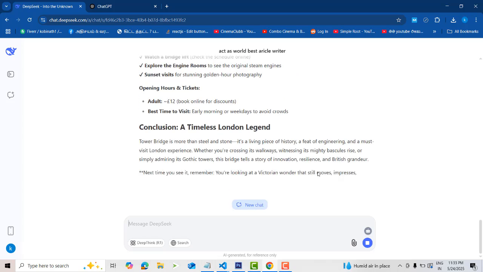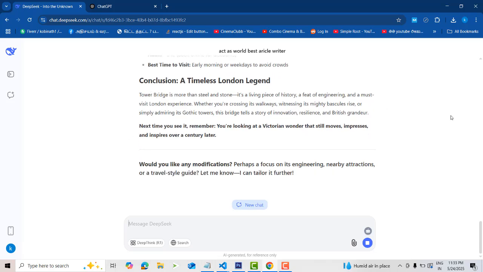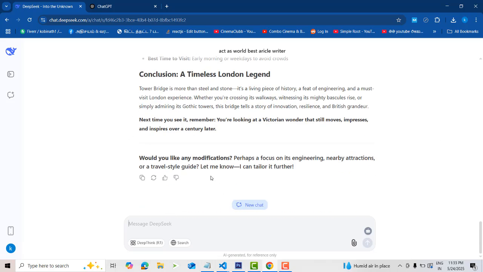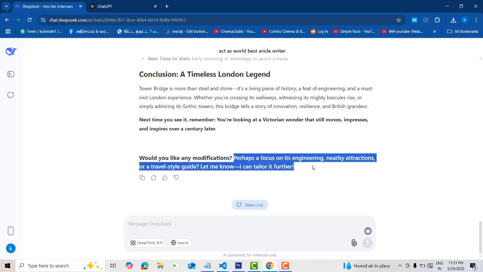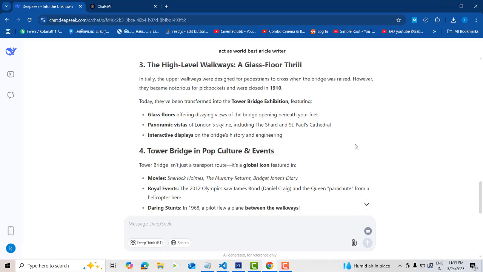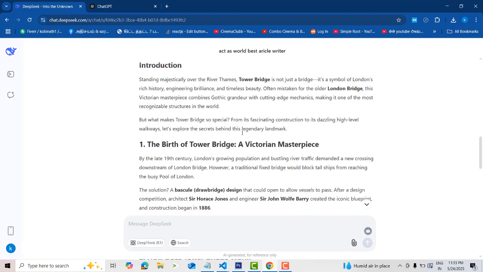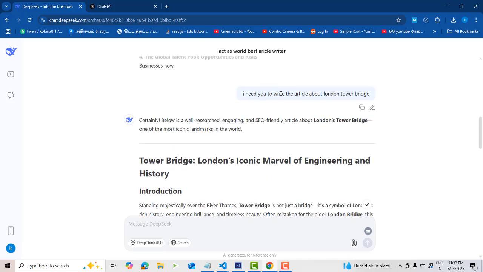Finally, it also asks, would you like any modification or a focus on engineering? You can do all of this. If you tell it to modify, it will. Simply say that you need an article of around 1500 words, and it will change according to what you tell it and work accordingly.